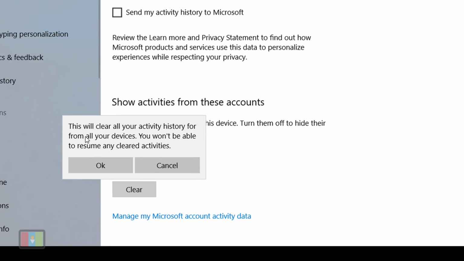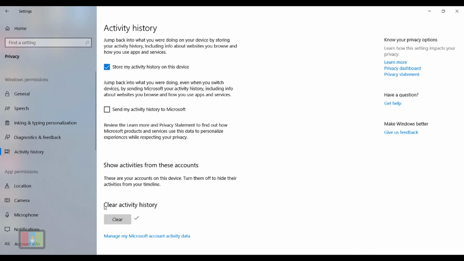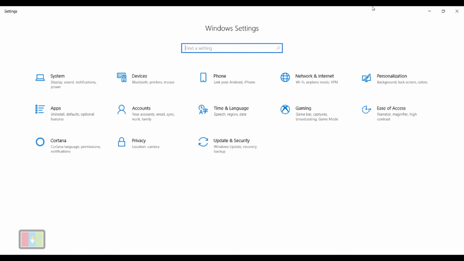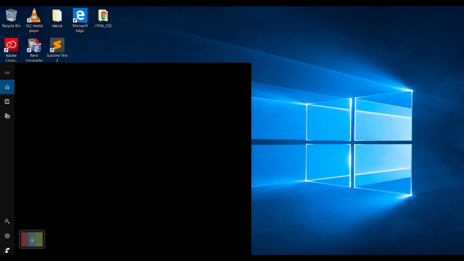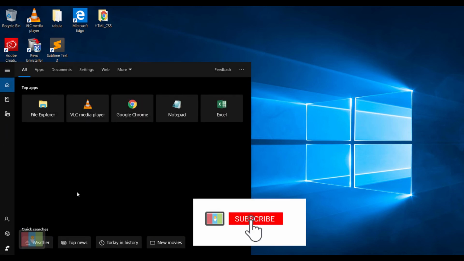This will clear all your activity history from all your devices. You won't be able to resume any cleared activities. Also, I am going to uncheck Store My History on this device, so my activities won't be stored. Great, we successfully cleared recent activities in Windows 10.